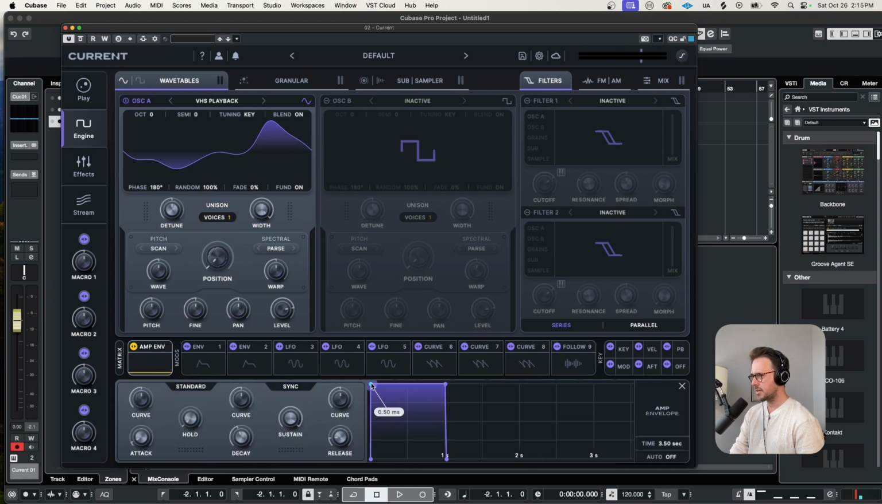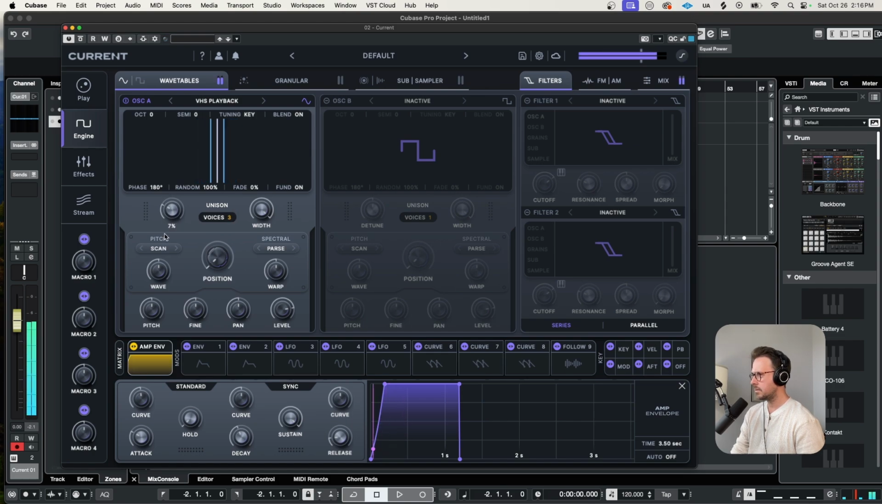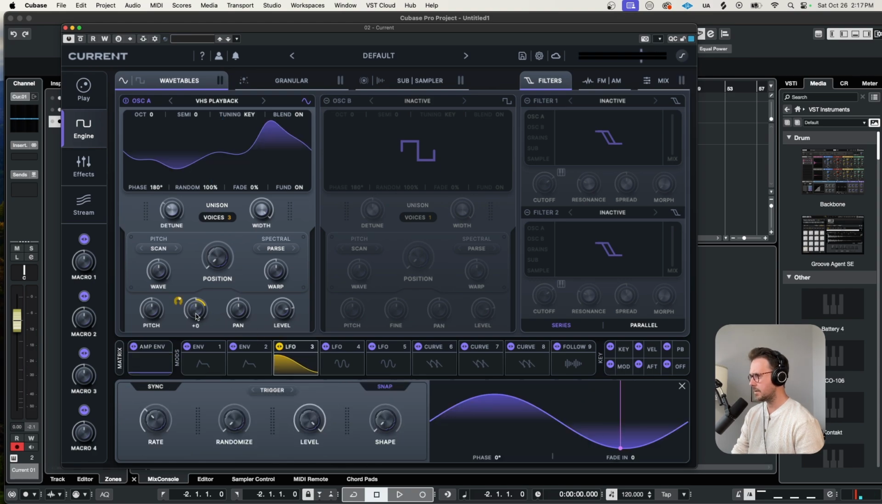Okay, and maybe just adjust this attack a bit. Maybe add a few voices of unison, adjust the detune. And I don't know, maybe we'll try throwing an LFO on the fine tune. We just drag it on. Can we change this to bipolar? Yep, set bipolar. Just a bit of wobble could be cool. Let's increase the rate.